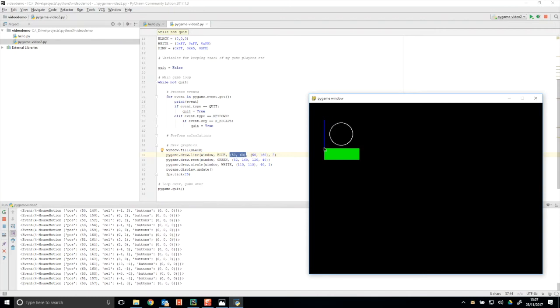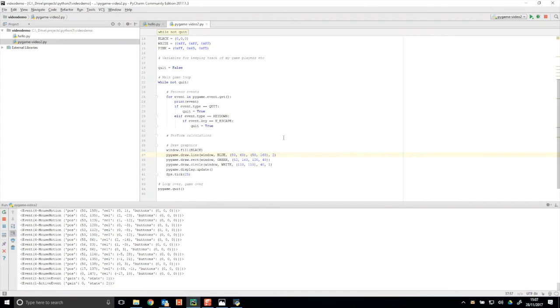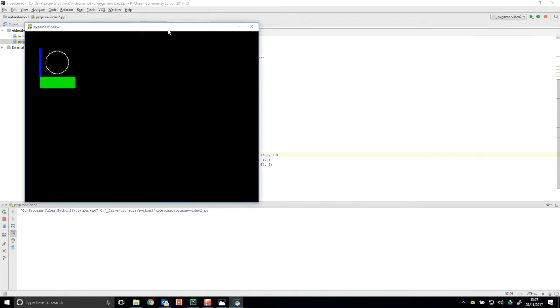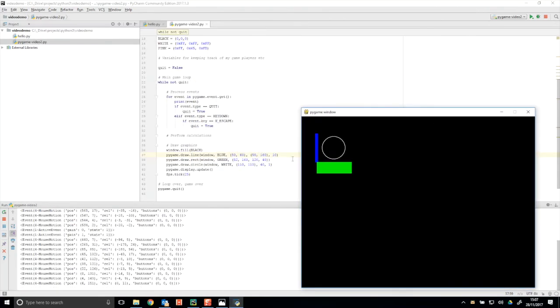Alright, X is 50, Y is 160, that's the end point. The 2 is the width. So if I change that to 10, stop and restart, we'll now have a thicker line drawn in place. Then the rectangle, again, draws on the screen that we called window, uses the color green. Okay, and then we have 4 sets of numbers inside brackets.